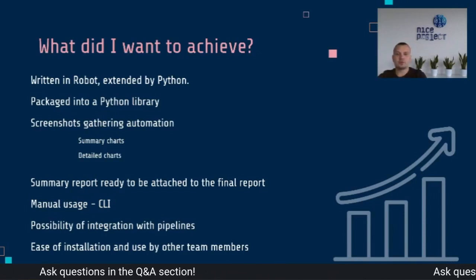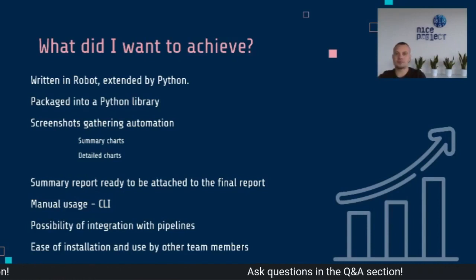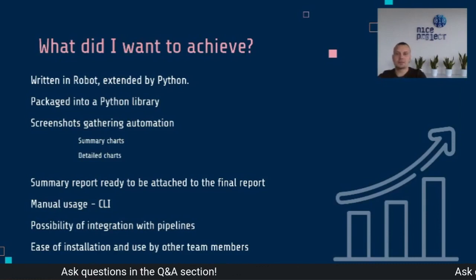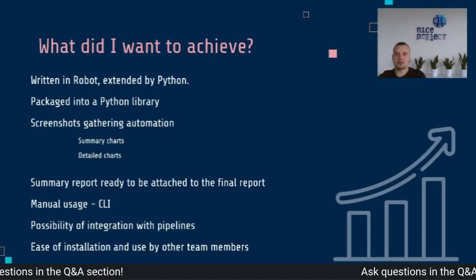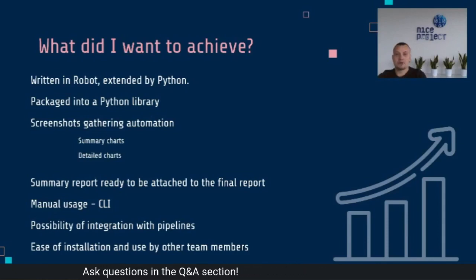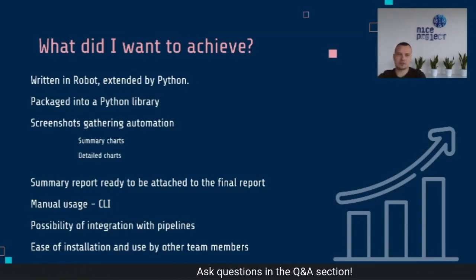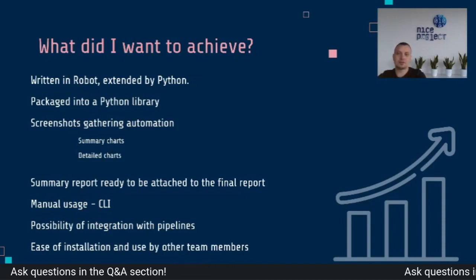I wanted to achieve 2 approaches of application usage. The first one, triggered manually by the user directly from his console. The second one, which allows us to fit it into the CI/CD pipelines. And of course, one very important thing, at least from my point of view: ease of installation, usage, and overall satisfaction of users, who are my team members. It's always a good idea to maintain good relations with colleagues.